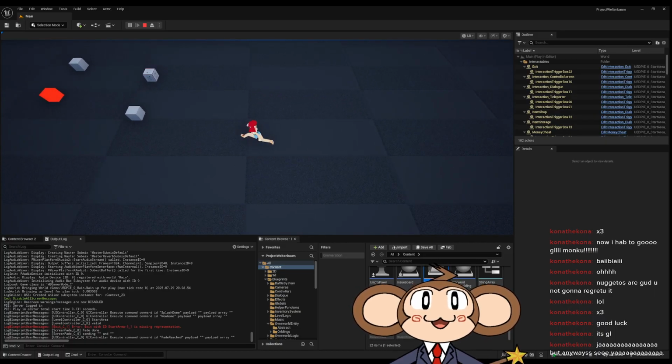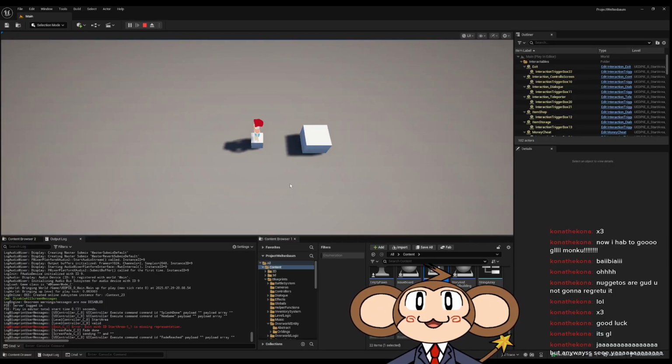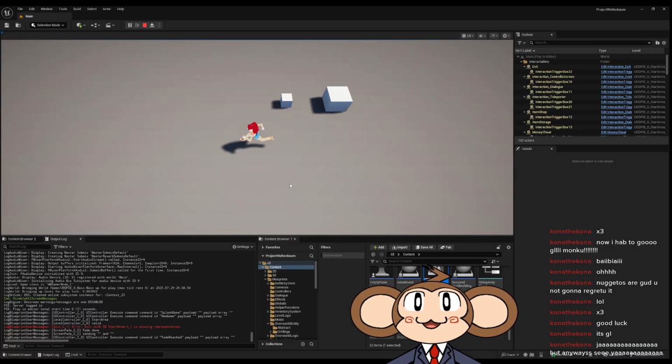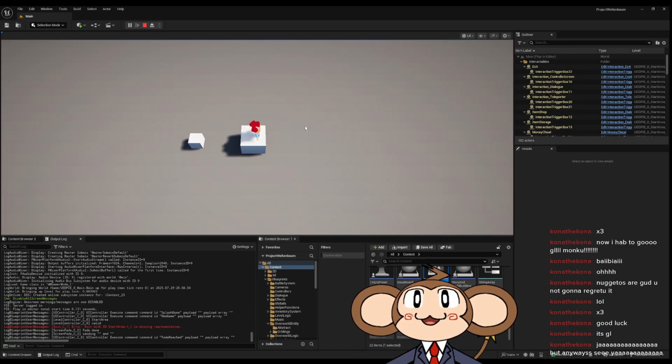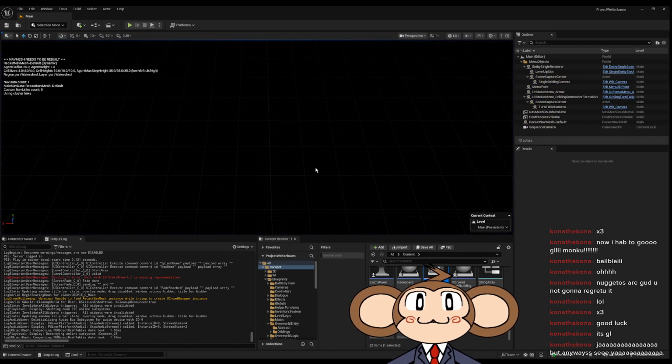I need to block off that area there. Okay. Let's make a cube.